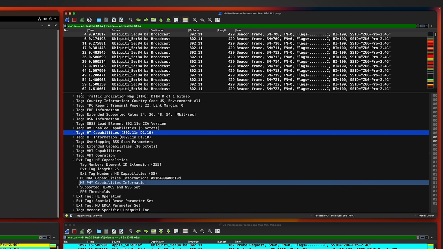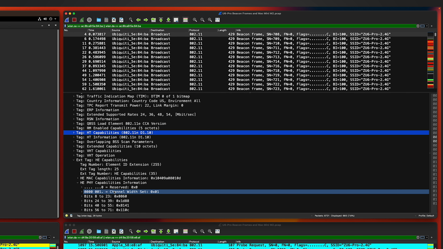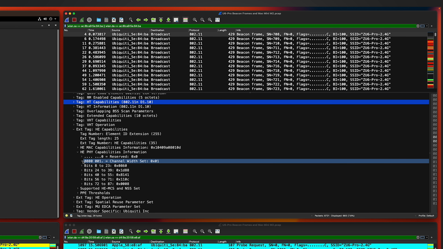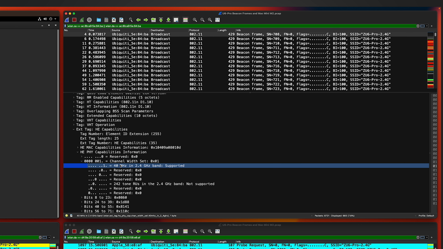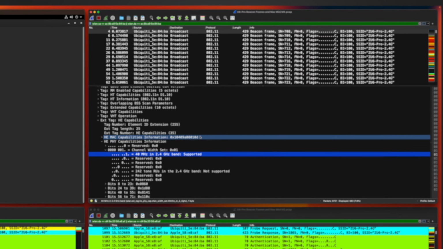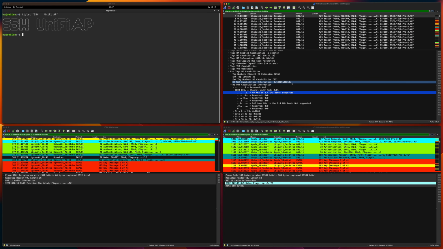Under the HE physical capability information, then expand the channel width set. You can see 40 megahertz in the 2.4 gigahertz band is supported. So basically, it doesn't matter whether you connect with the old Wi-Fi standard or the new one. The announcement is the same. 40 megahertz channel width is supported. So we are good with the Wireshark part for the beacon frames.